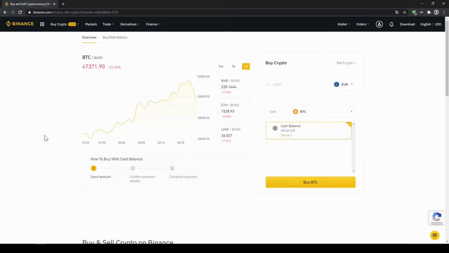Then we'll get to this page. On the right side right here, we can choose the currency that we have deposited money in. So you will just choose the currency that you have deposited money in through a bank transfer. In my case, it would be euro.